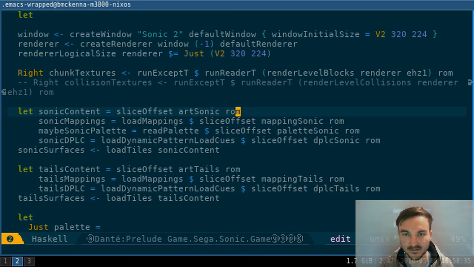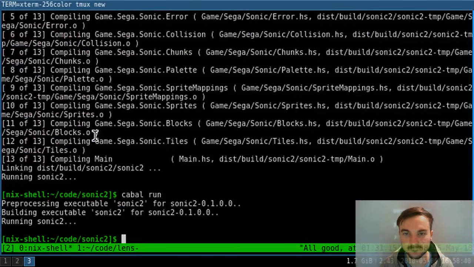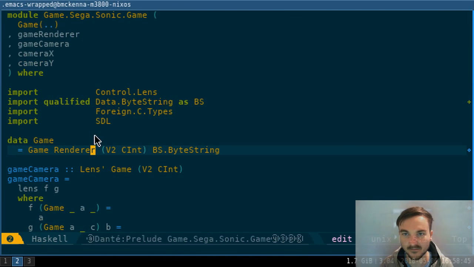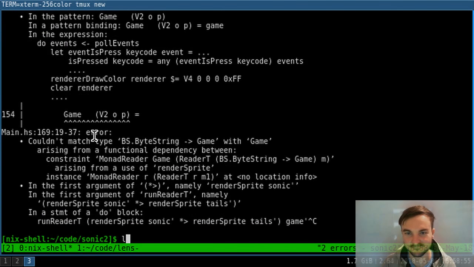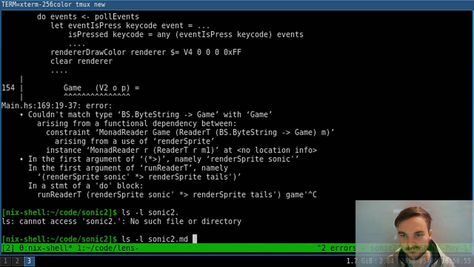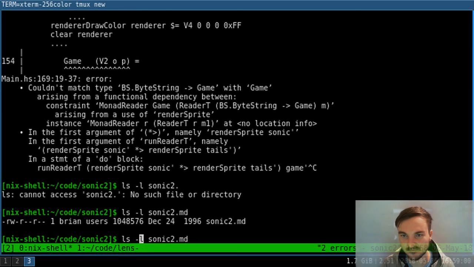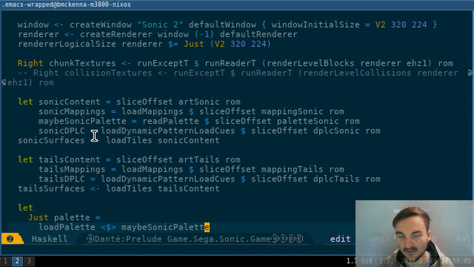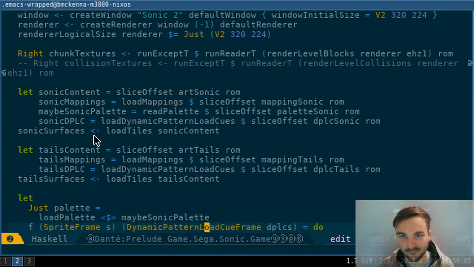Cool. Okay, so that is, I've added ROMs into the game. So the game keeps all of its ROM in memory. And you might think that might be a waste of memory, but how big is the ROM? The ROM is 1 meg. So it uses up 1 meg of memory. I am completely fine with using up a megabyte of memory.